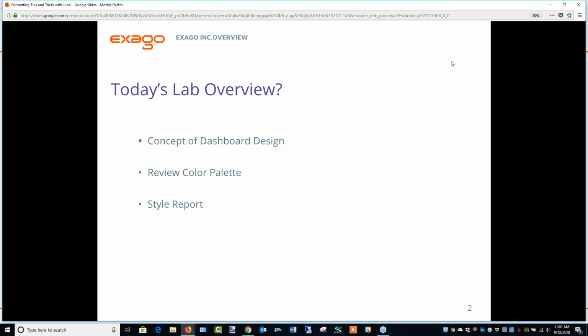So let's get started by talking about dashboard design and creating effective dashboards. There are two rules that I really try to keep in mind when I'm designing a dashboard. The first, it's your message. You want your data to tell that clear story, and you want people to have easy visual access to the data that they're looking for.